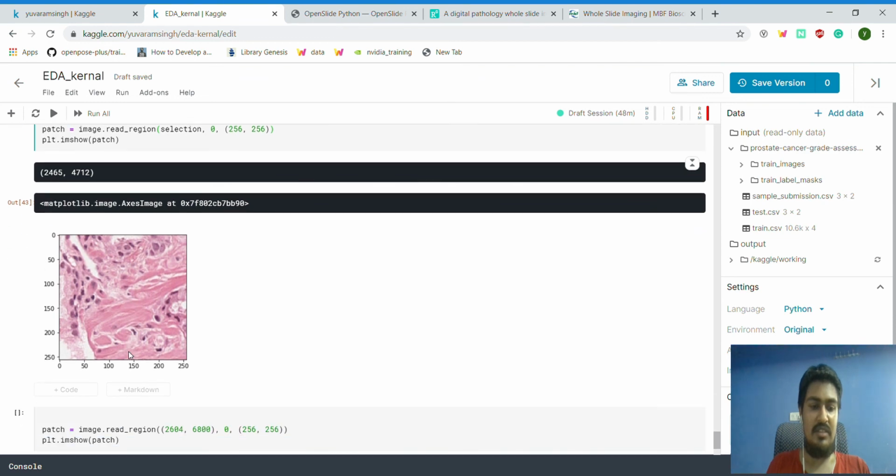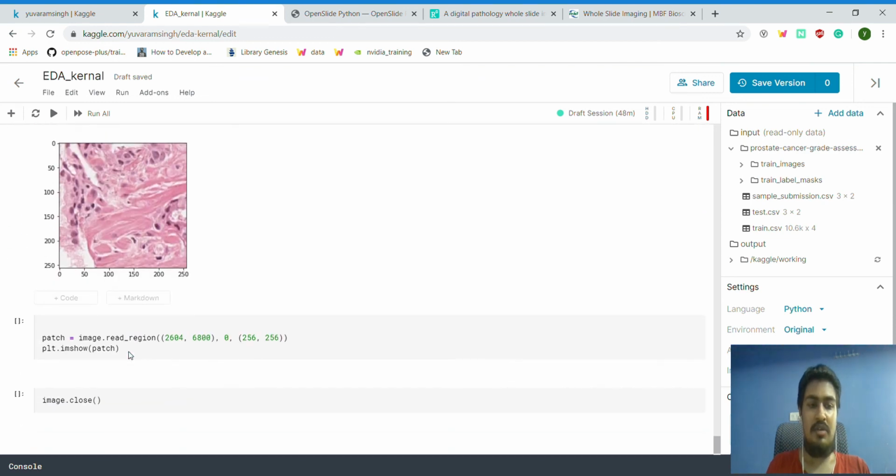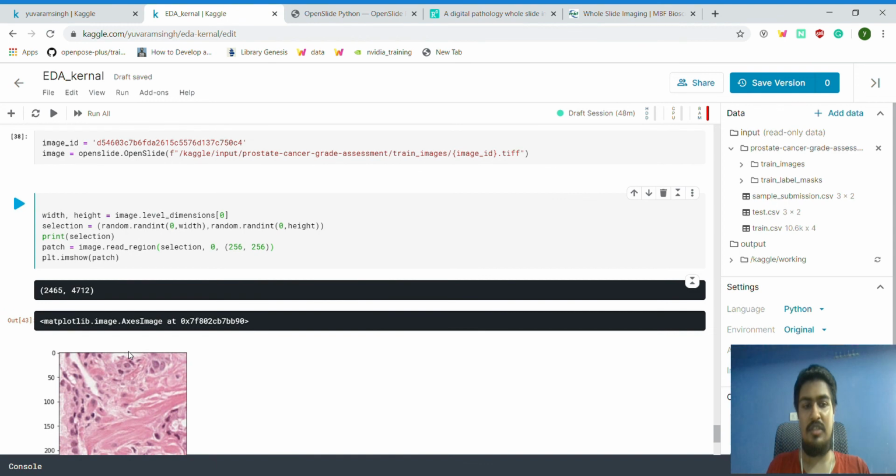So with this, I'll just conclude here now, and in the next video we'll start building a basic CNN based model using TensorFlow, and we'll see how it goes on there.